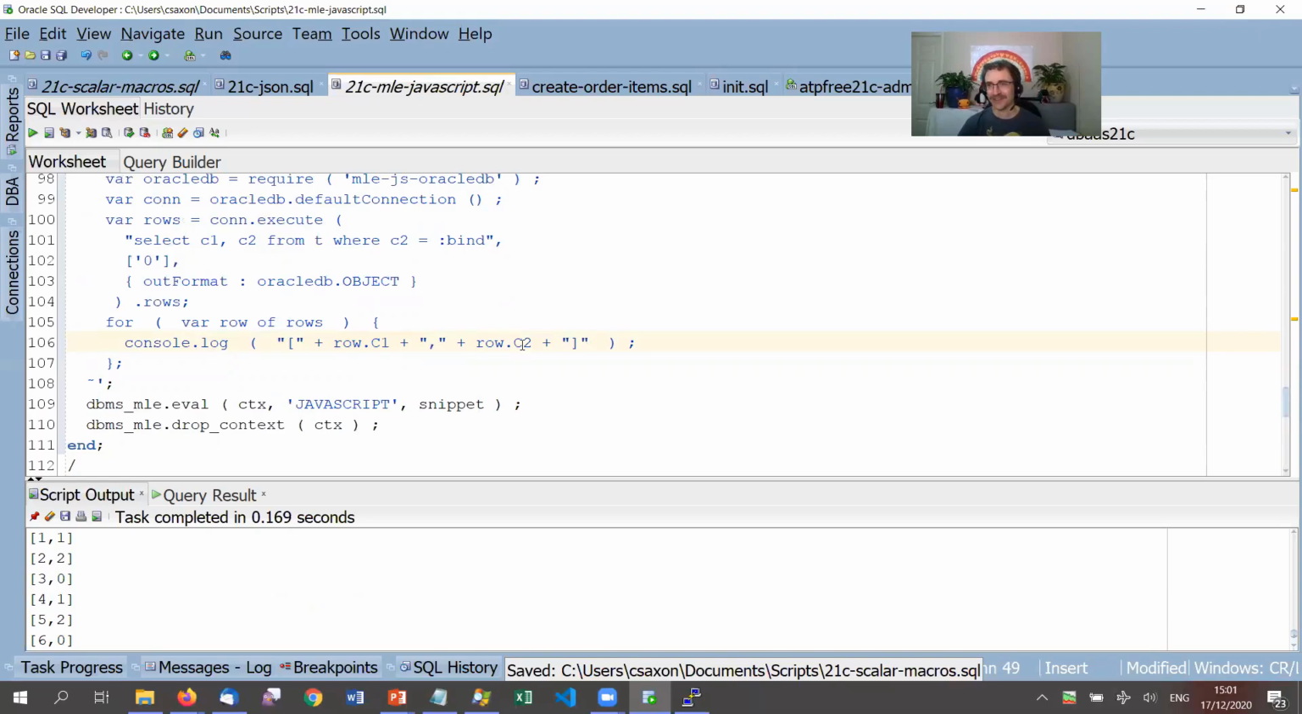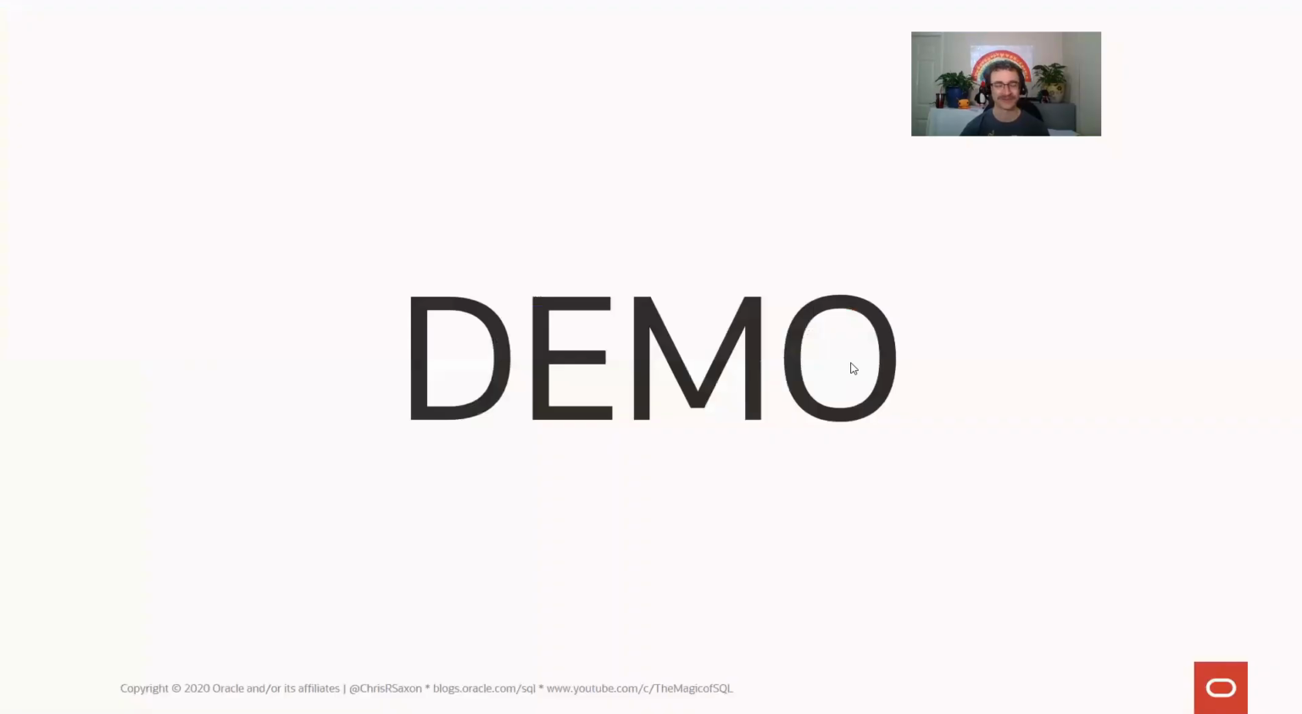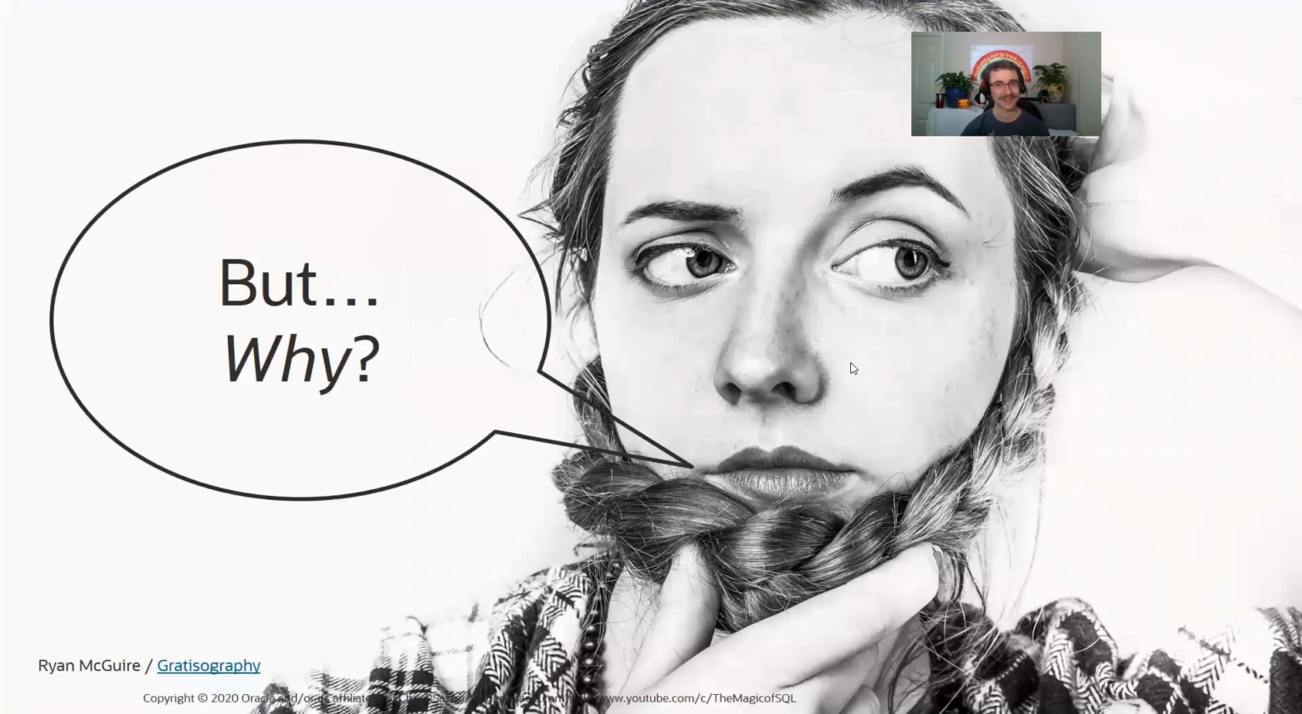So we are close to the hour, so I just wanted to show you that quickly and show you that it is there. It's not in free ATP, but you can use it should you wish to. Now, some of you at this point probably like, why? Why do we want to run JavaScript in the database? Good question, valid question.